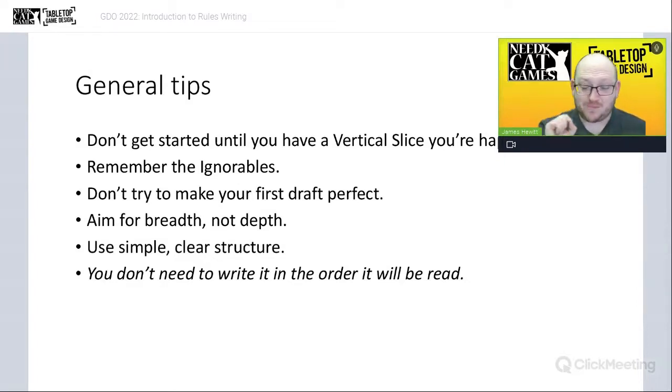So make sure you've put enough work into your vertical slice before you start writing rules. Remember the ignorables. So again, go back. I keep saying it, but go back. They're kind of the fundamental principle of the Needy Cat Games design course, not the design course, rather, sorry, the design process, is the fact that you can ignore certain things each stage. Don't jump ahead, right? Also, as part of that, don't try to make your first draft perfect.